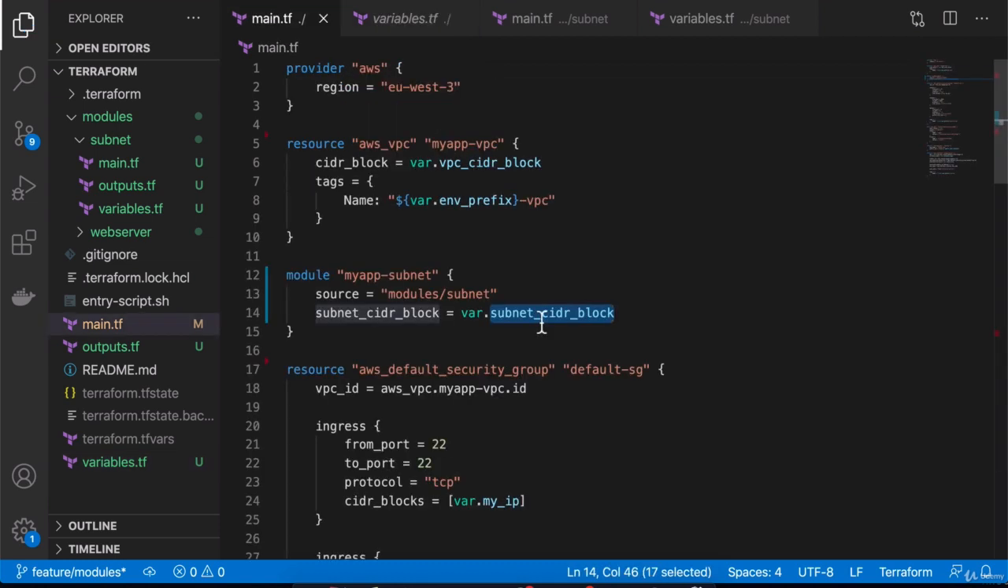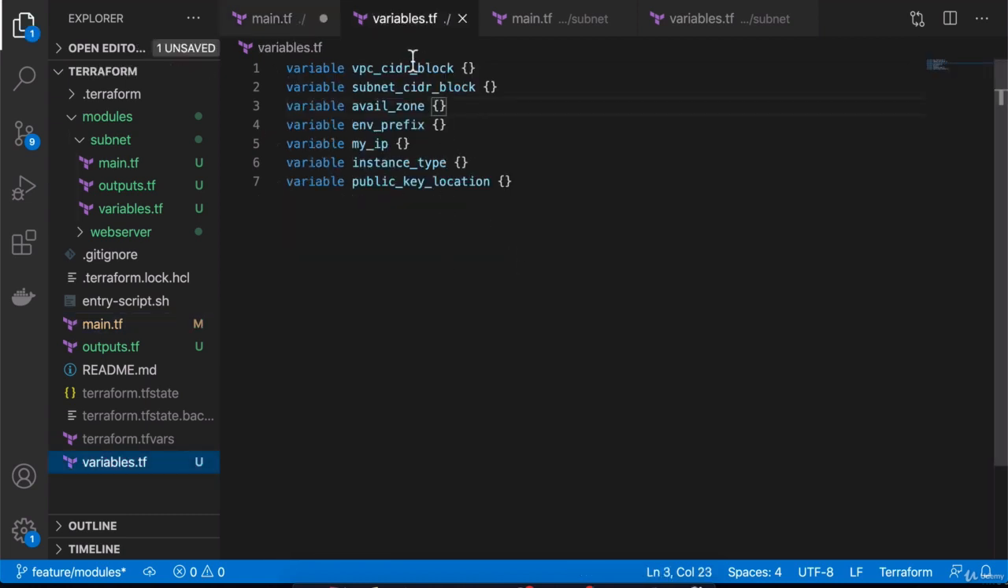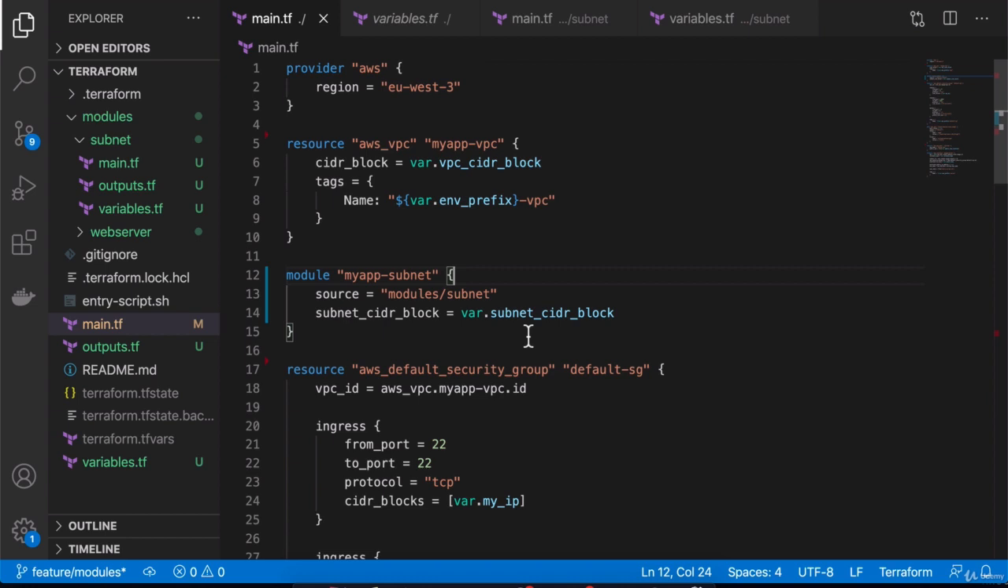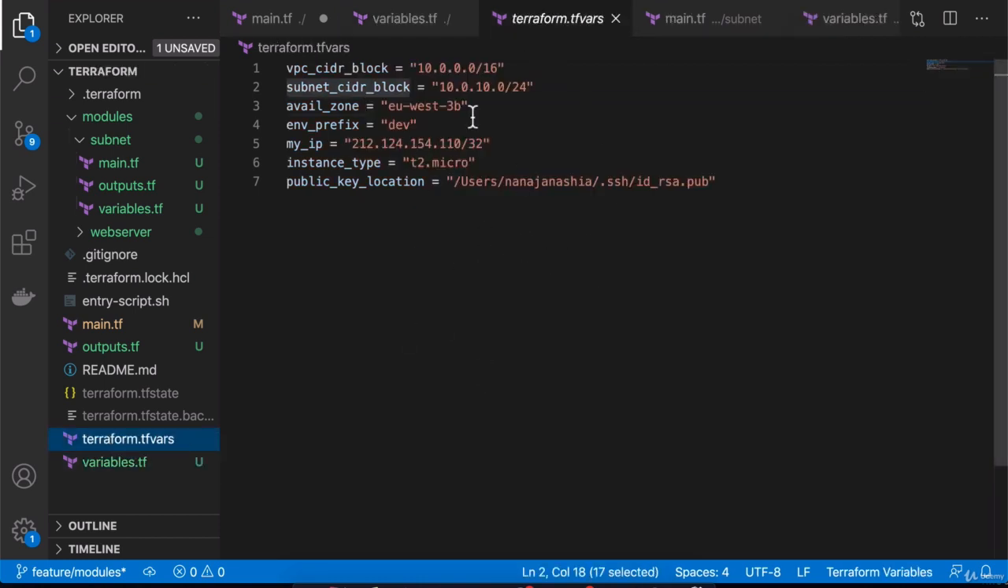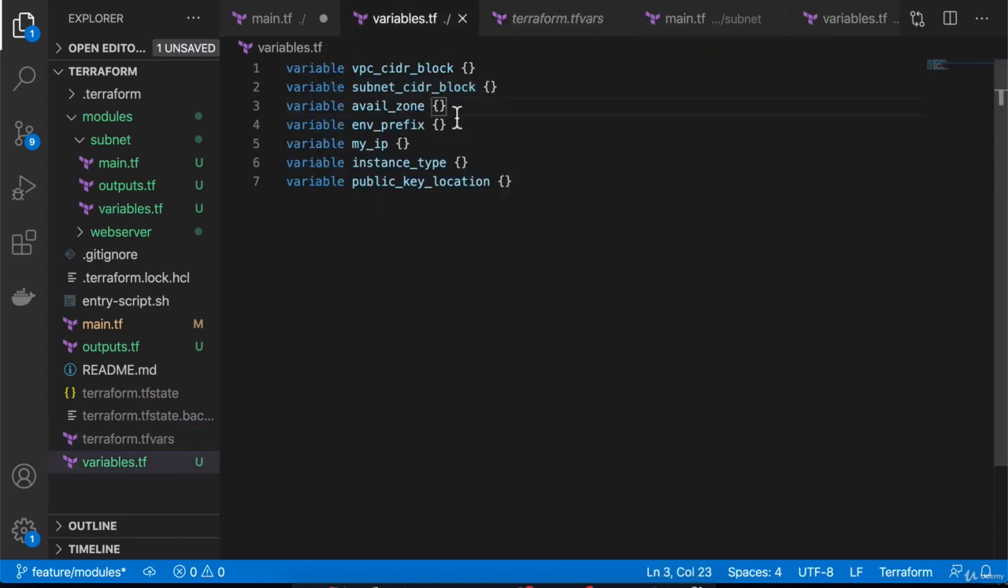So basically now what we're doing is we're referencing a variable called subnet CIDR block that has to be defined in the same module where this main.tf is. So we have variables.tf for that. So it has to be declared here. And those variables then are set through the terraform.tfvars file where we're just providing the values for all those variables. So this is how it works.